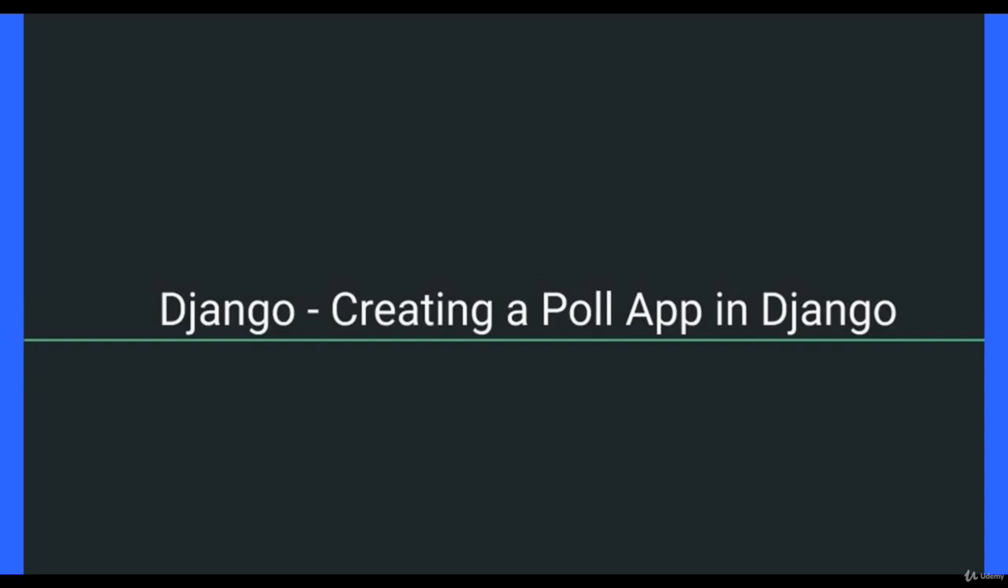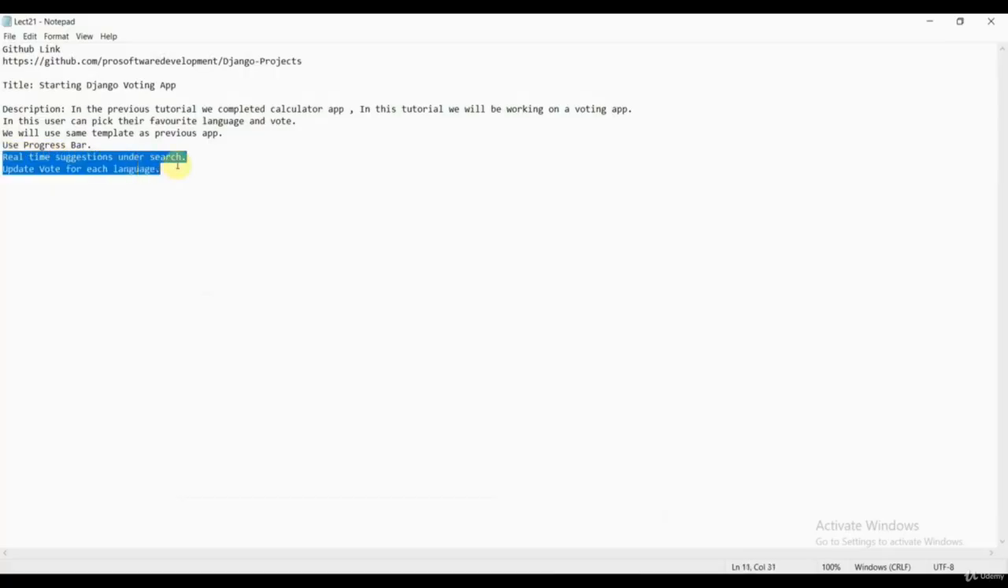So basically in this we are going to design a Django voting app. In this app we have a list of programming languages, and we will provide real-time suggestions under the search. Suppose a user types the letter J, then we would provide suggestions, the programming languages starting with the letter J, such as Java or JavaScript. Same if we type P, then we would have Perl, Python.